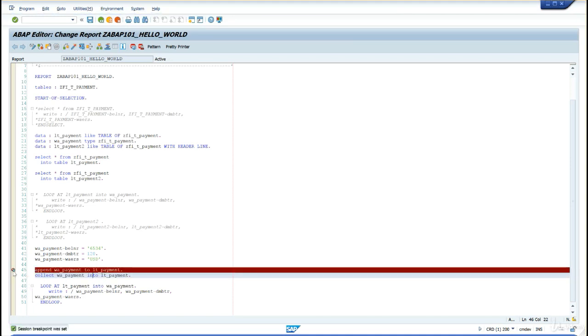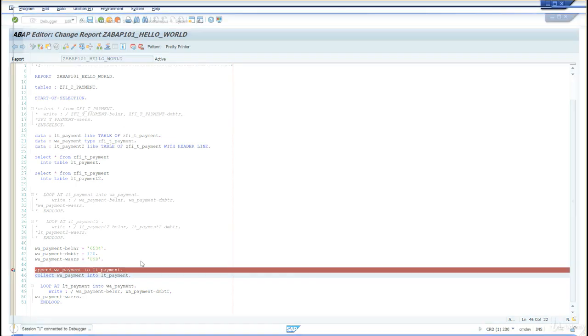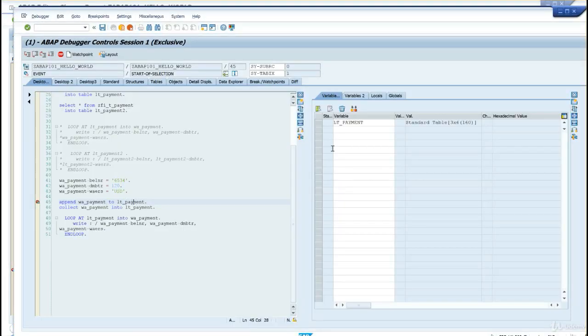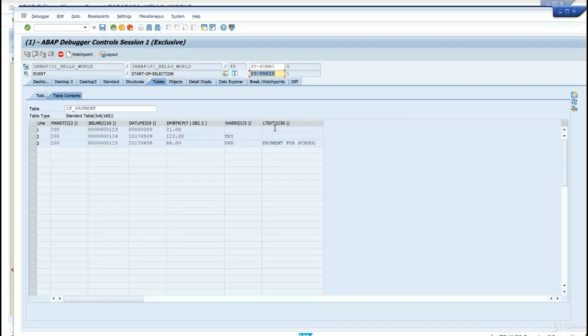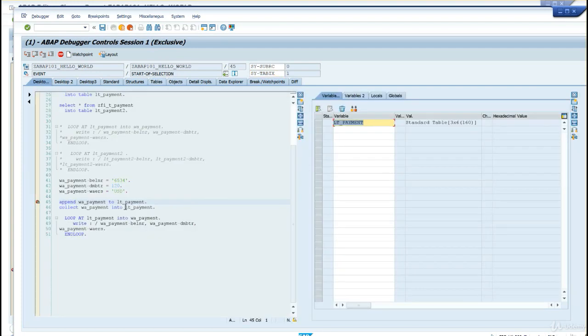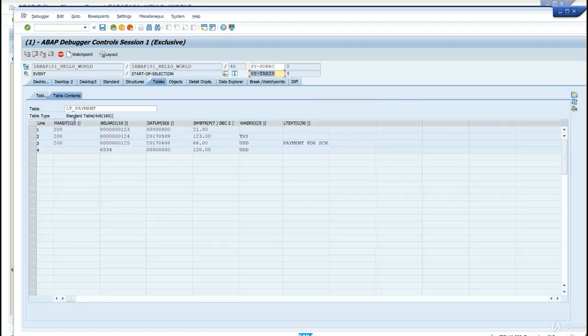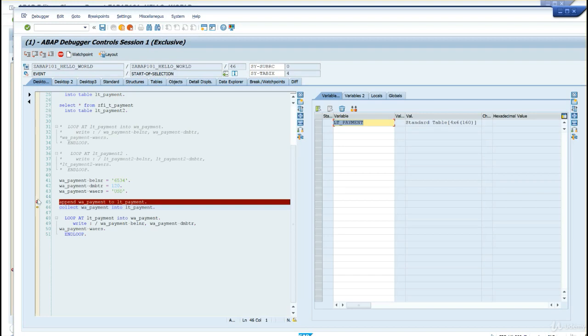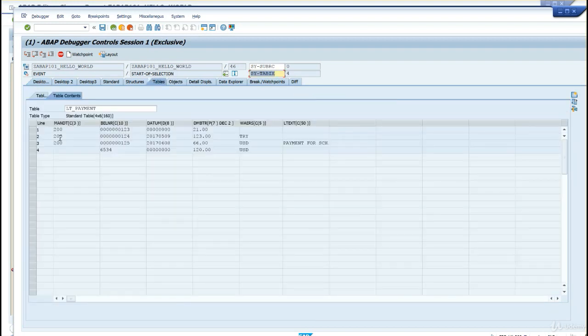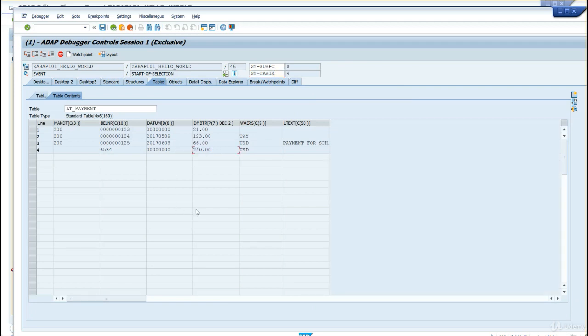And now let me show you. LT payment here has 3 lines. Now we append one. You see, now we collect the other line. When I press F5, just look at this code. You see, it doubled the currency value.